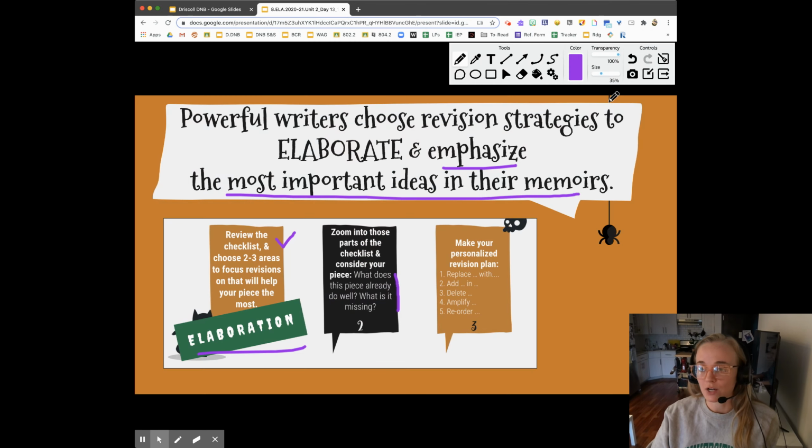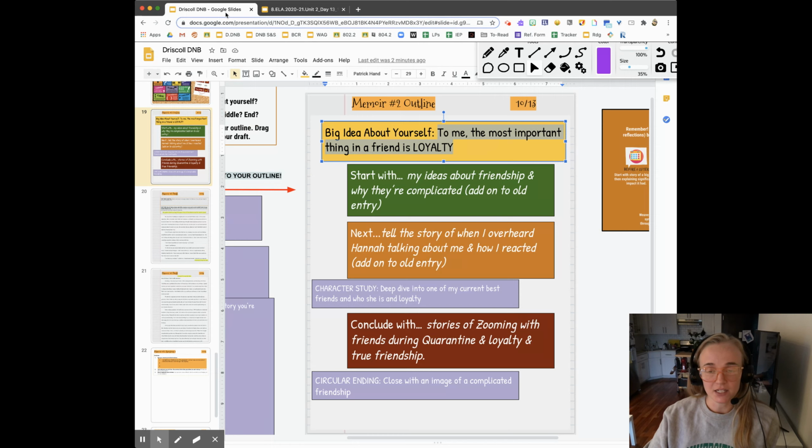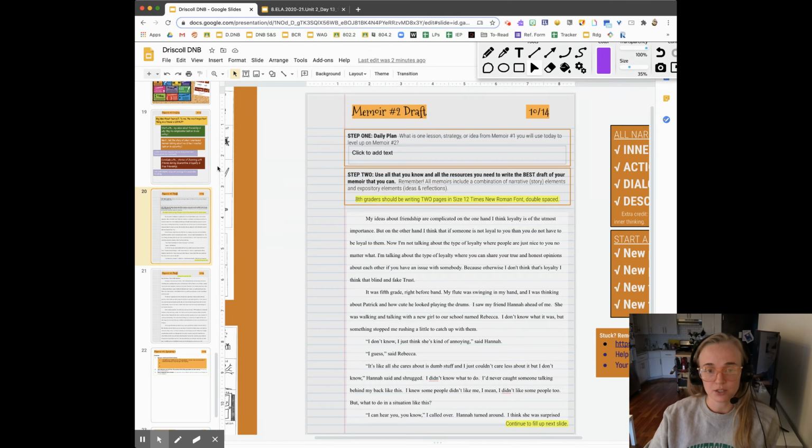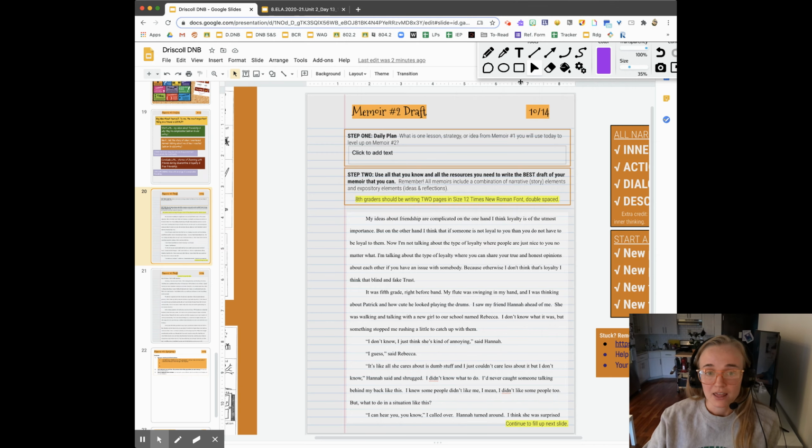So let's get started. First and foremost, I'm going to make sure that my memoir draft is open, which it is in a different tab. Great, check. You can see it's right here. Next, I need to review my work with this checklist in mind. And again, we're only focusing on the elaboration part. What does my piece already do well, and what can I revise that will help me bring out this all-important message that the most important thing to me in friendship is loyalty? So let's take a look together.